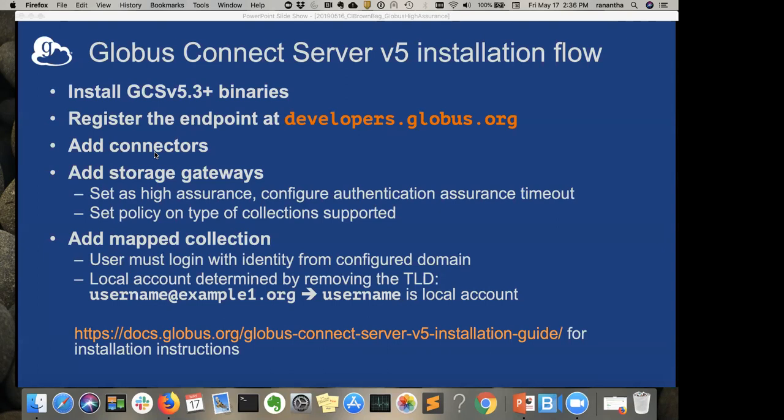But if you set a storage gateway as high assurance, all collections on top of that storage gateway are assumed to be high assurance, right? And will enforce the policy on that. So as an admin, you have an endpoint, you drop in the connectors, which are really binaries for talking to the various storage systems. You create these storage gateways.